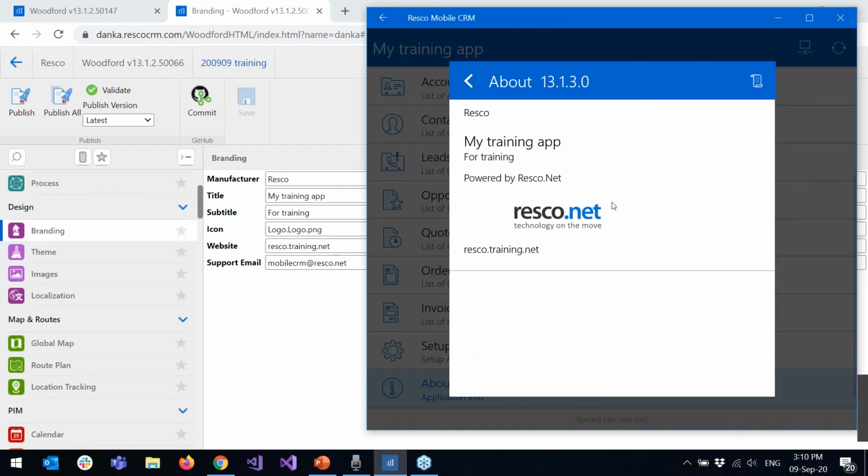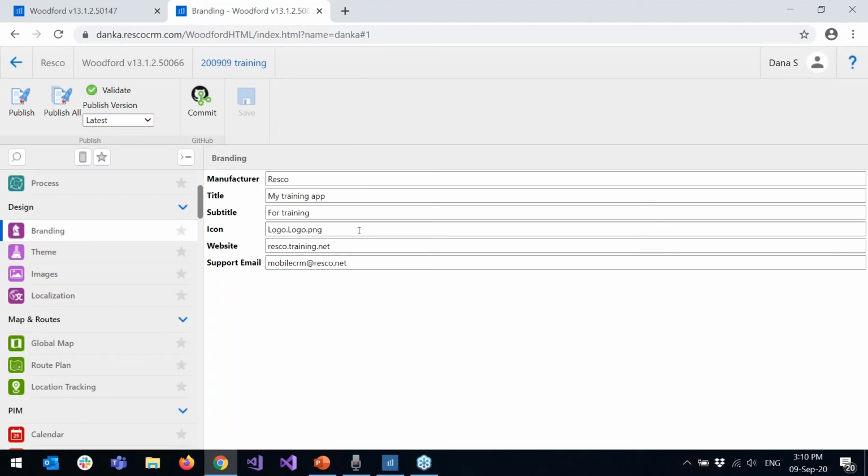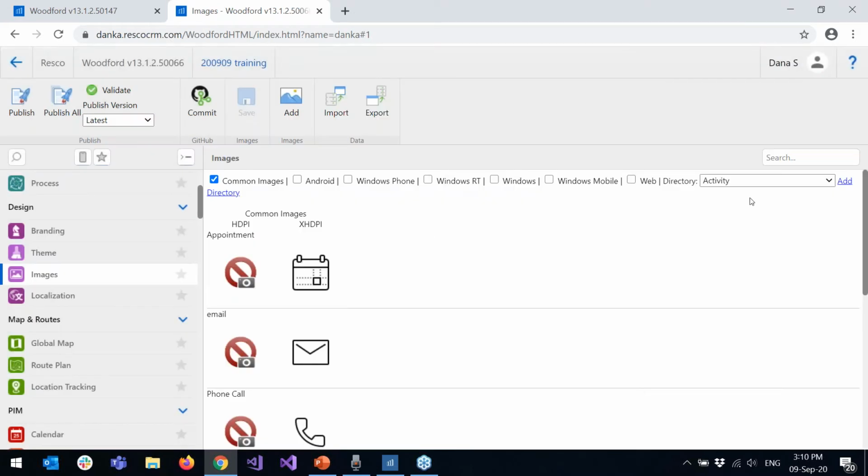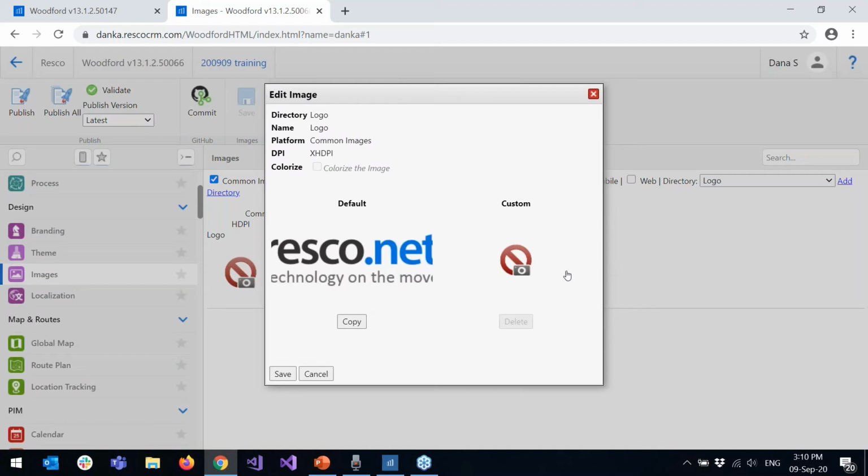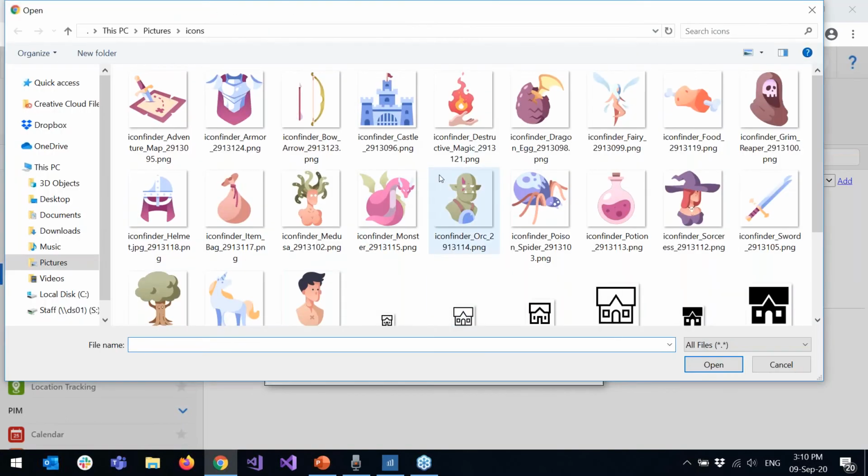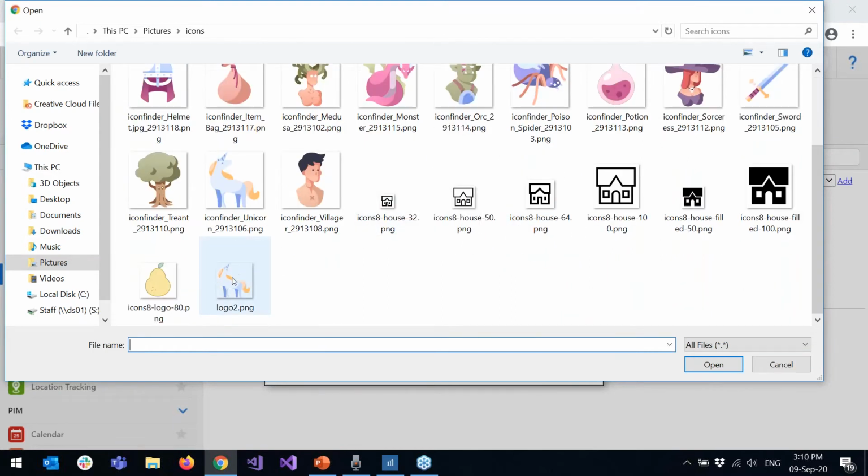I can also change the logo. For that, I have to go to images. I want to point out that here in the icon is the path to logo. So let's go to images, to directory logo, find the logo, click on custom. I will show you how to change the images later on. So this is just quick. You will see more about it later.